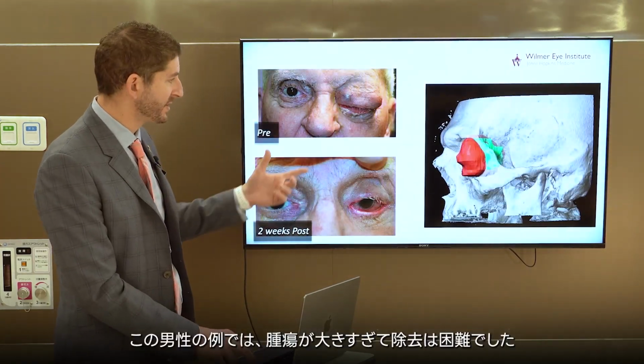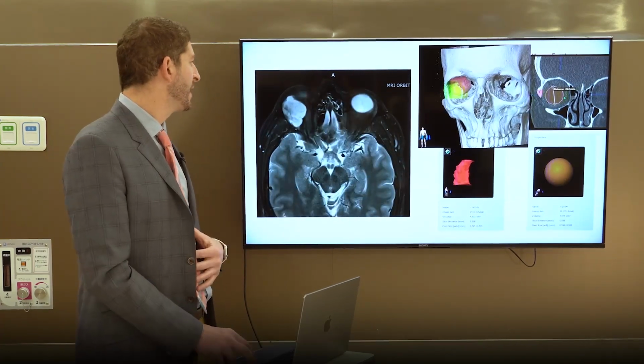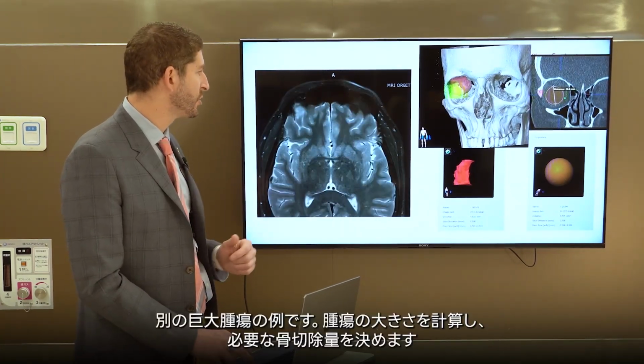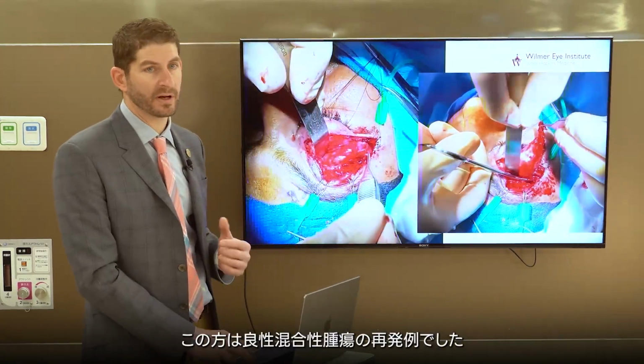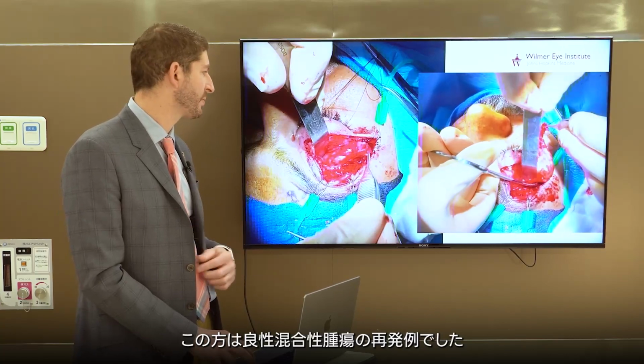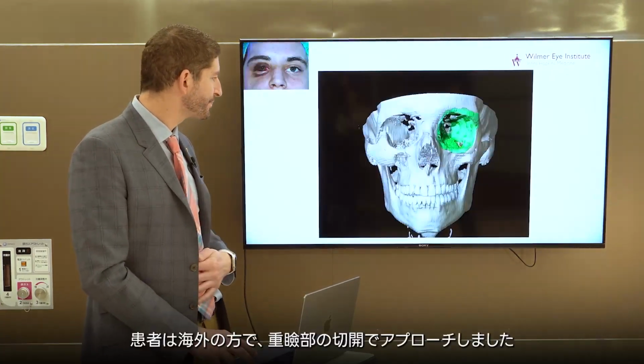In this gentleman's case, this is going to be too big to get out without getting into the rim a little bit. This is another example, just a large tumor. We're just calculating the size of our osteotomies. In this case, it was a very, very large recurrent benign mixed tumor from a patient who came overseas, and we're just taking this out through a lid crease incision.